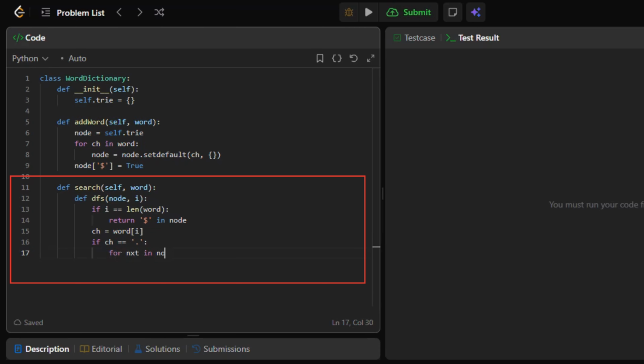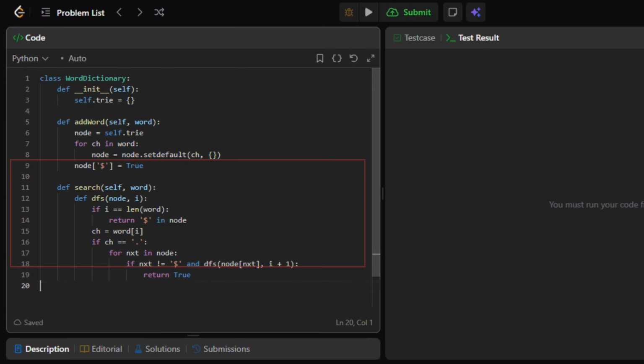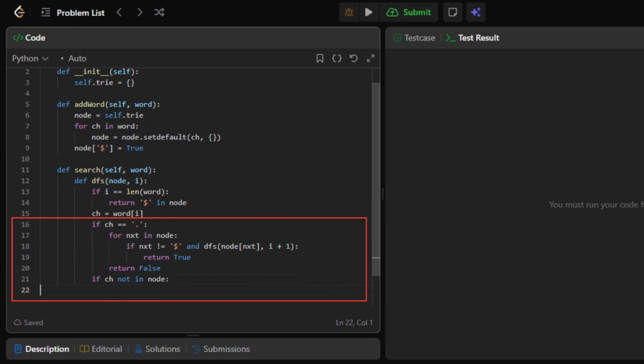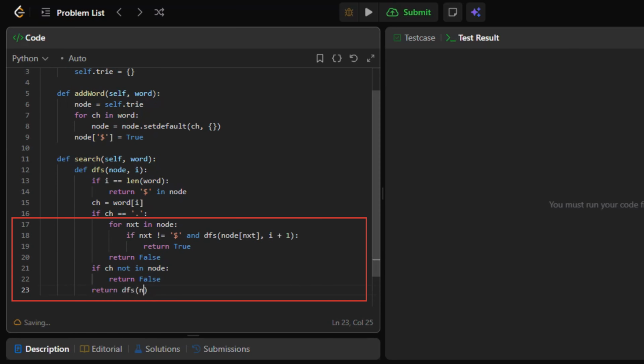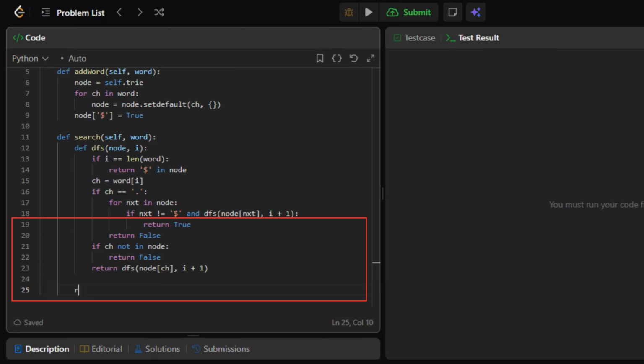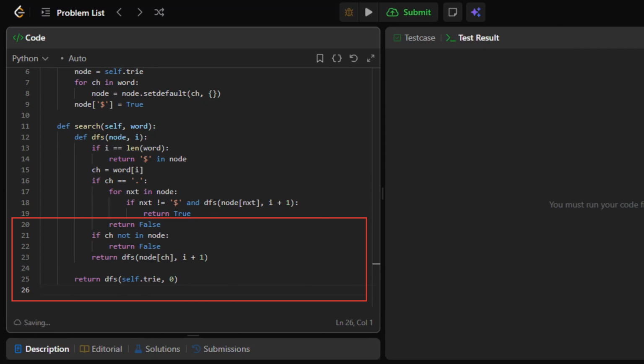We read the current character we're trying to match. If the character is a wildcard dot, we must try every possible child node at this level. We iterate over each child character in the trie node. For each character branch, except the end marker $, we recursively try to match the rest of the word. If any branch succeeds, we return true. If none of the branches matched, in case of a wildcard, then this path is invalid, return false. For a normal character, if the trie branch doesn't exist, there's no possible match, return false. If the branch exists, continue the search by diving into the next character. Finally, we start the DFS from the root, beginning at index 0. The recursion handles all wildcard and character logic cleanly.